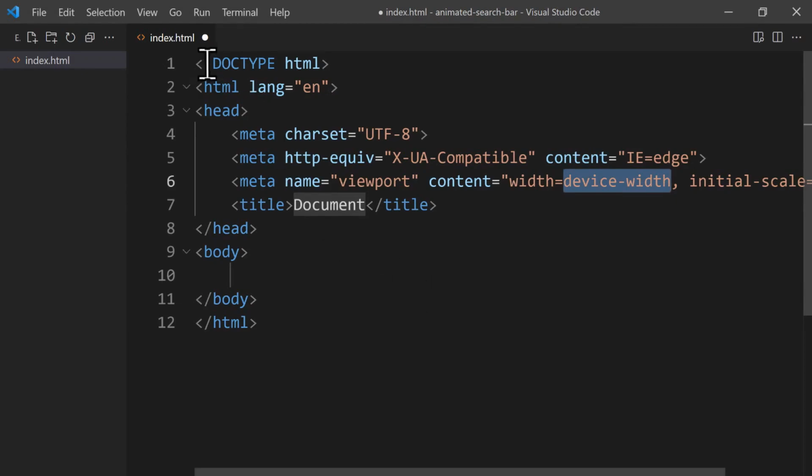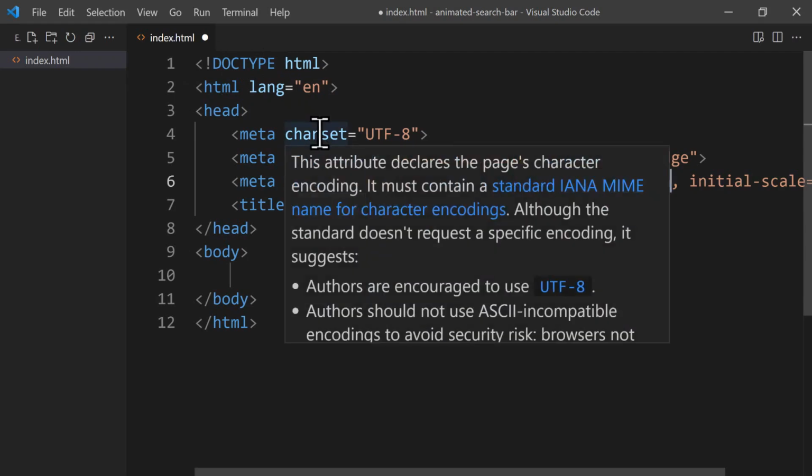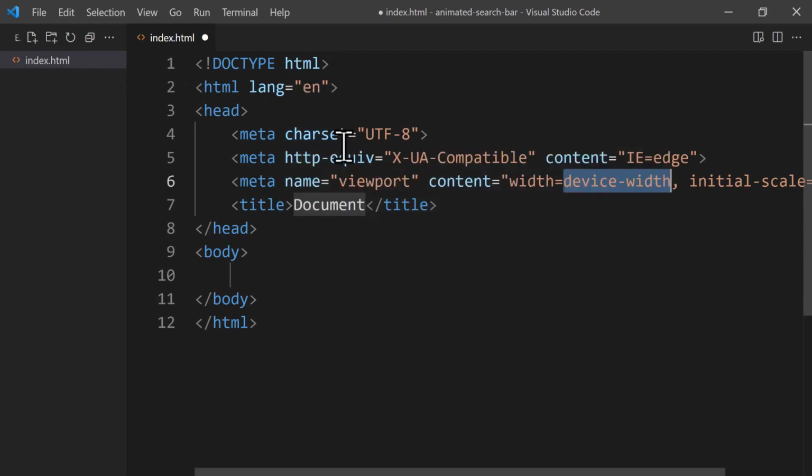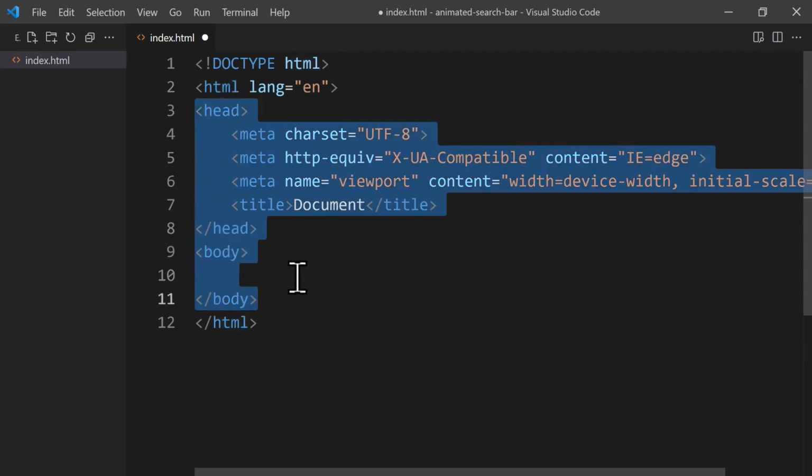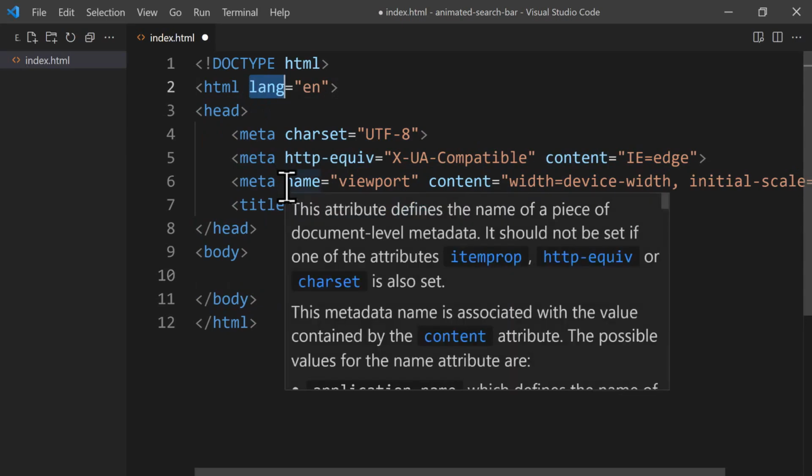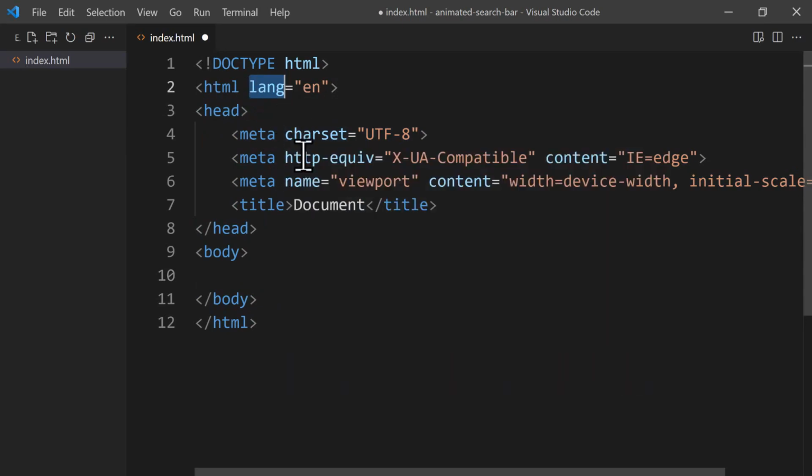In the boilerplate, we have the doctype, which tells the browser what version of HTML the page is written in. And for HTML5, we just need to have HTML here. Then we have the HTML tag, which is the top-level element in the HTML file and includes the head and the body tag. The lang attribute inside the HTML opening tag sets the language of the page. And in our case, we set the language to be English.